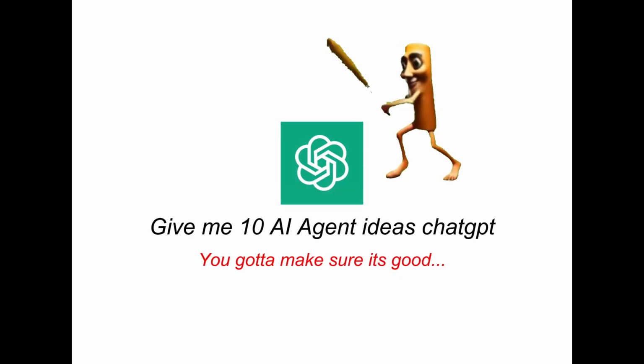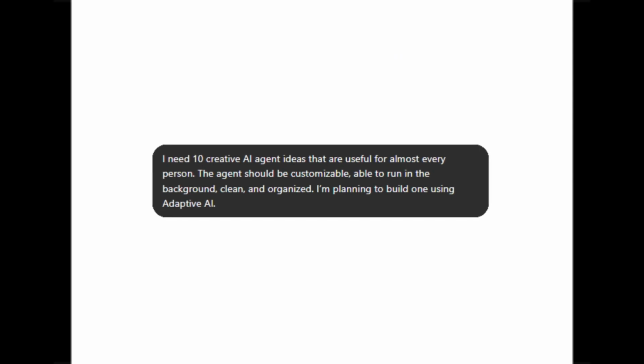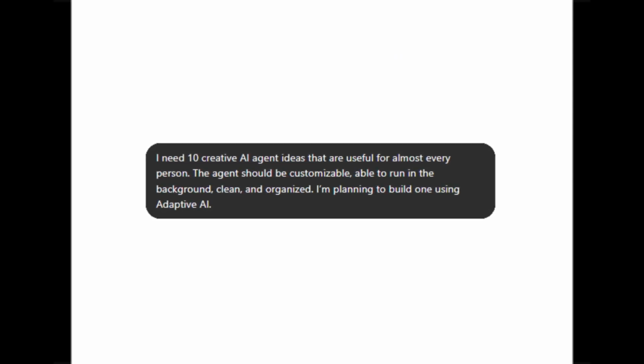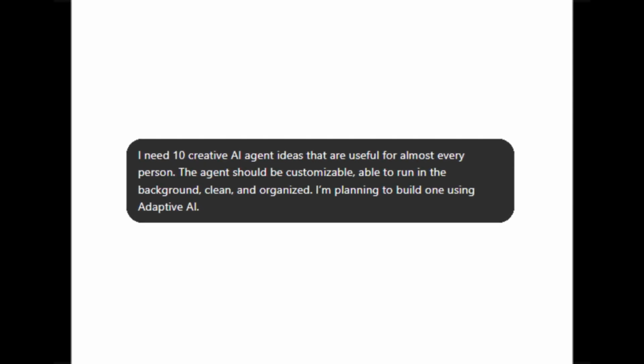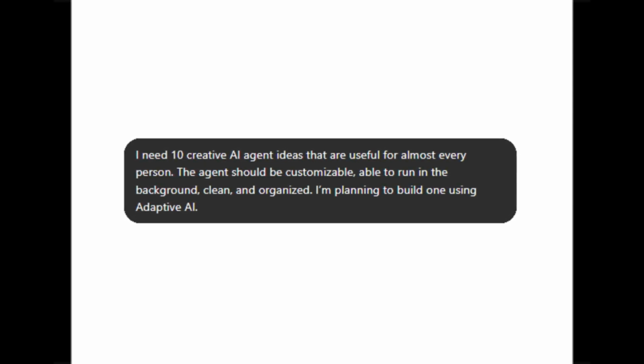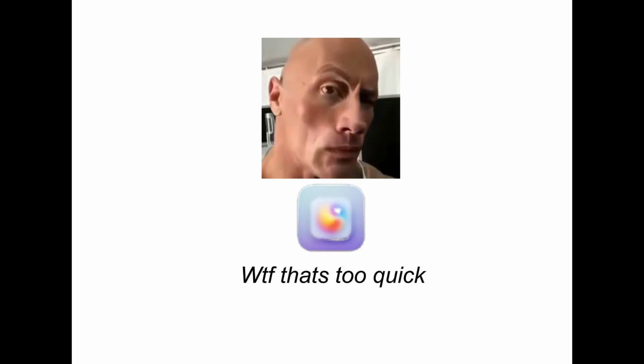So what I'm going to do is ask ChatGPT to generate ideas for me. I'm going to start with a simple prompt. I need 10 creative AI agent ideas that are useful for almost every person. The agent should be customizable, able to run in the background, clean, and organized. I'm planning to build one using Adaptive AI. Now, Adaptive AI is what I'm going to use to turn the prompt into an agent. You'll see that later on.